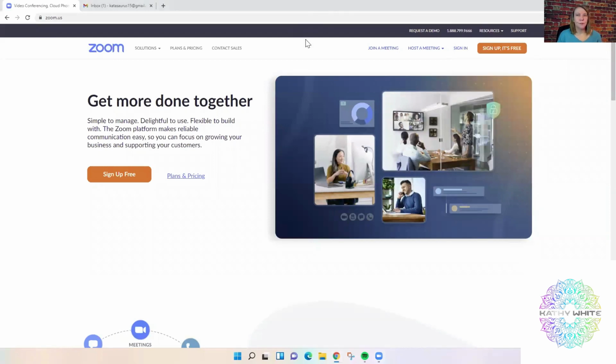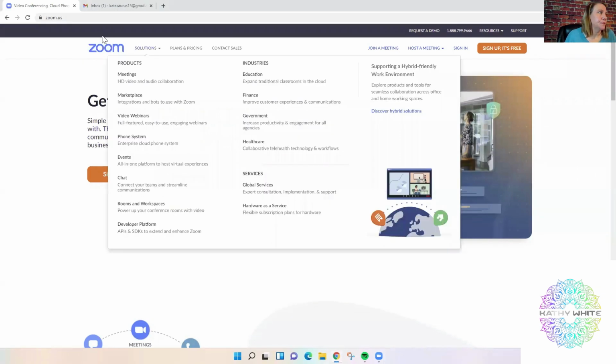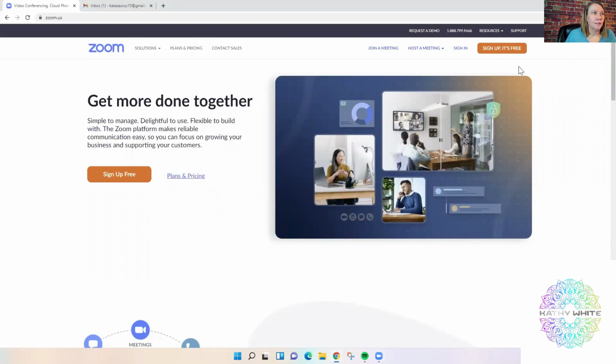And so you should be able to see my monitor and a picture of me. You would go to zoom.us, and then this is what you can get as far as the Zoom program. And it is free. They do have paid versions of it. And so you can actually join a meeting, host a meeting, sign in, or sign up. And if you want to talk to them, like if you have a business, you can go ahead and talk to them as well. When I say business, I mean multiple employees.